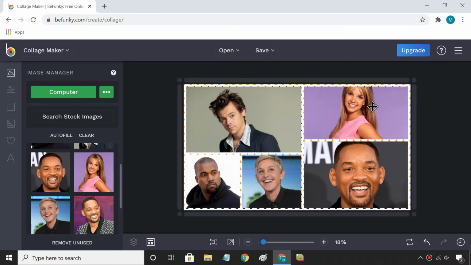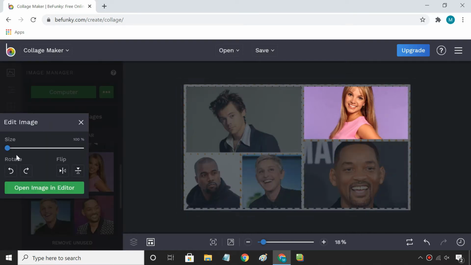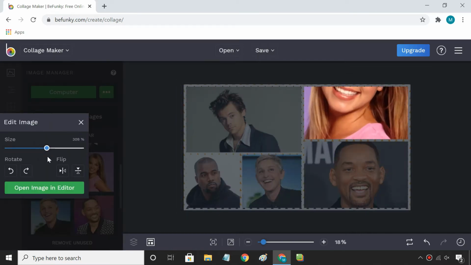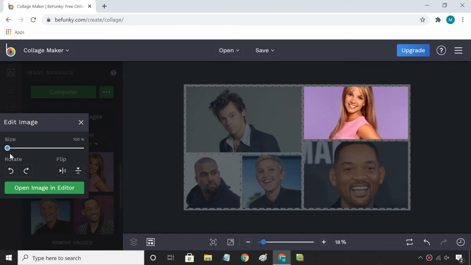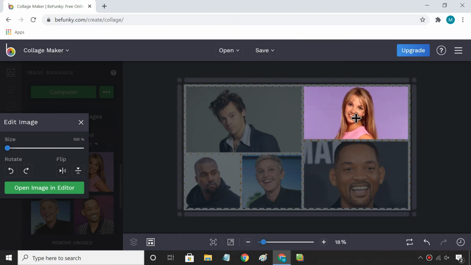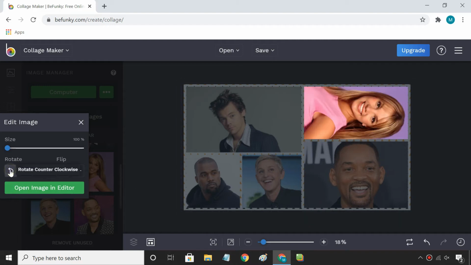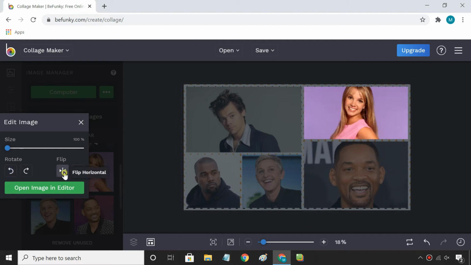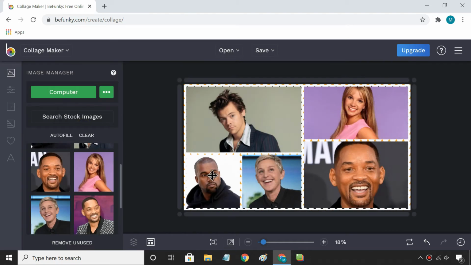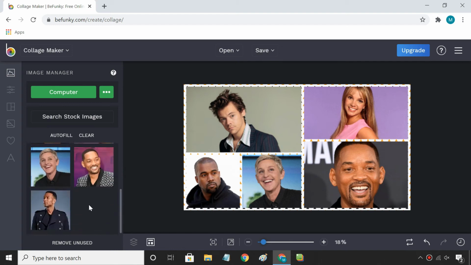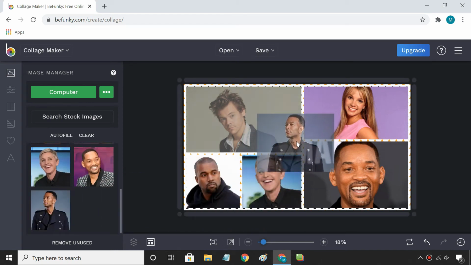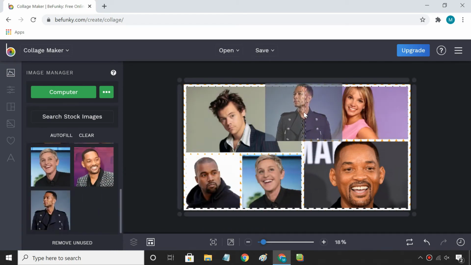Once your image is inside a cell, click it to open the image editor. You can make the photo larger. Drag the photo around inside the cell, and do other customizations according to your need. If you need to add a cell, just drag an image onto your collage, and release your cursor in between cells.